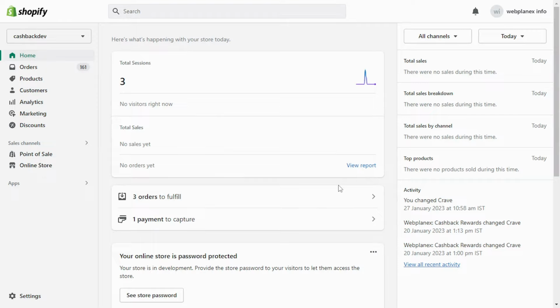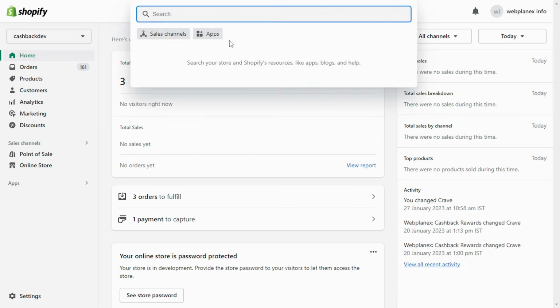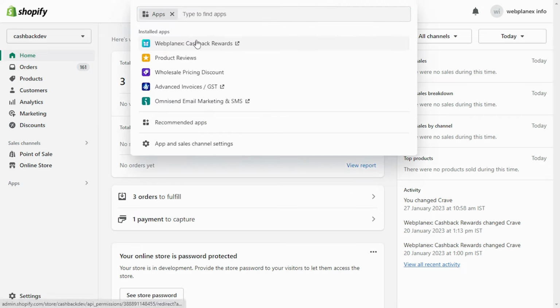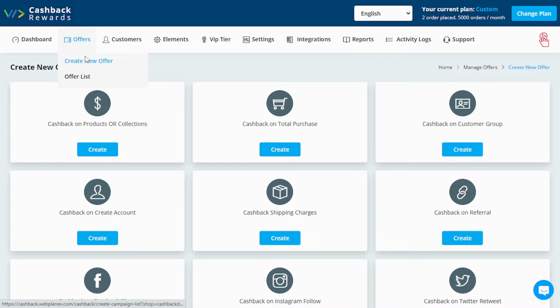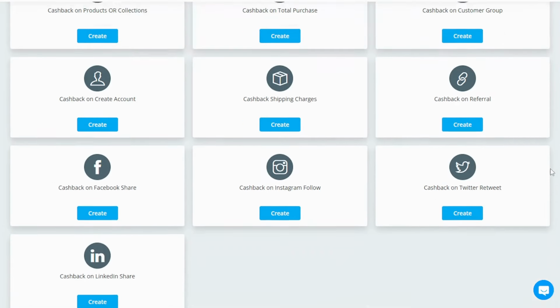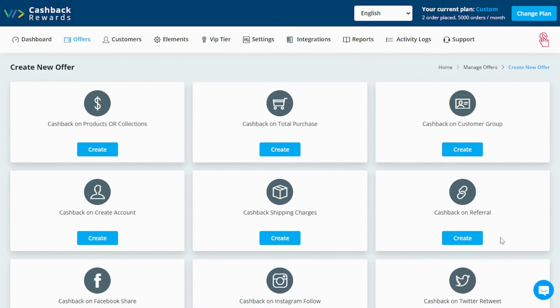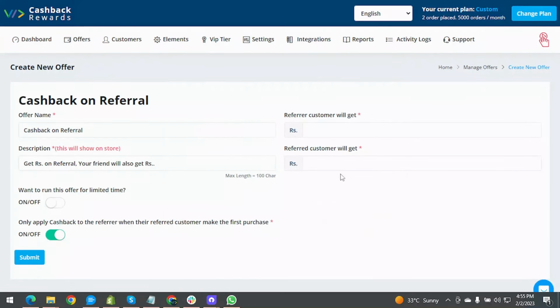Today I am trying to explain to you how to generate cashback reward for a referral. For that, you need to open our application from your Shopify store. When you open our application, you can see there is a section called Offer, and there is a section called Create New Offers. Then you just need to click on the Cashback on Referral campaign and create the best referral offers for your customer.